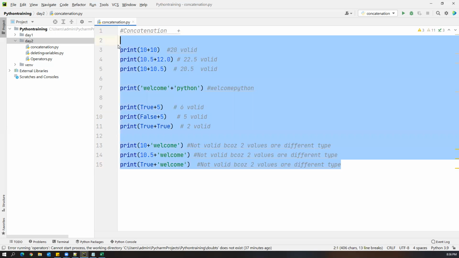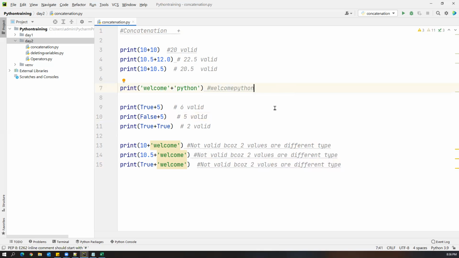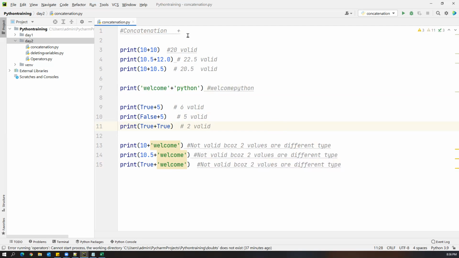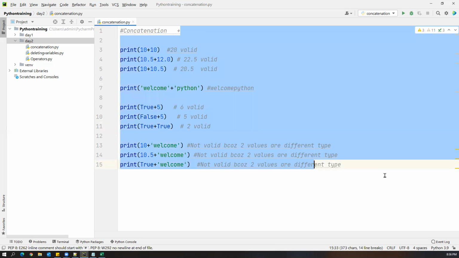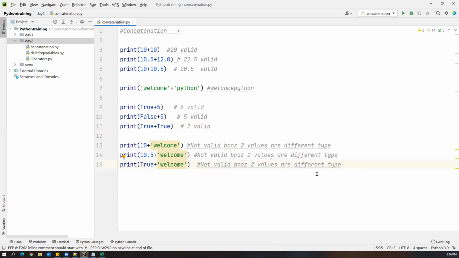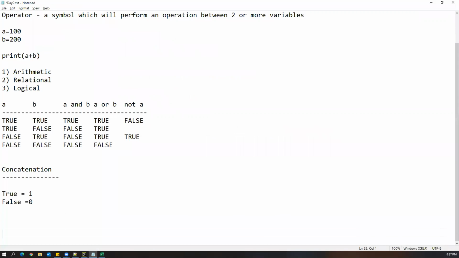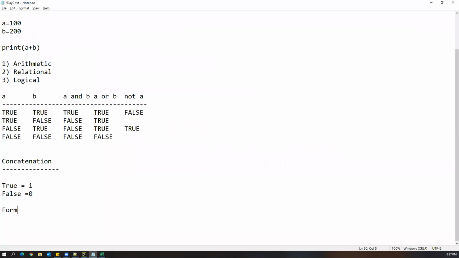Okay, so this is a simple concept of concatenation. Clear everyone? This one, how to perform the concatenation by using the plus operator. Now, let me show you one more example, one more concept: formatting the output. Small concepts, very important.